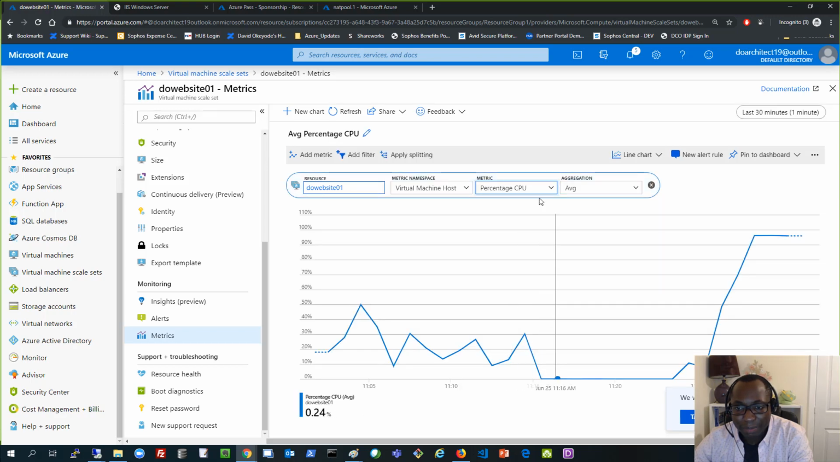Yeah, I can begin to see. So I'm not sure if you can see my screen, but you can see that now that I'm looking at metrics in VM scale sets, now it's reading 90%. So now my scaling will begin to kick in at some point very soon.